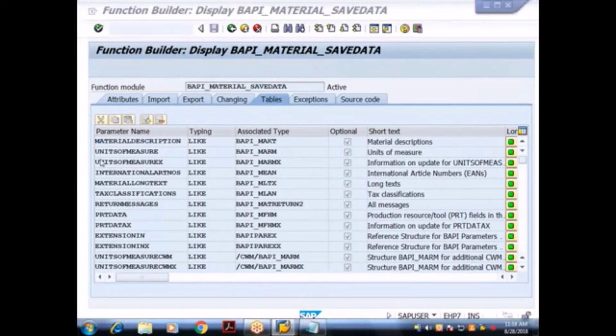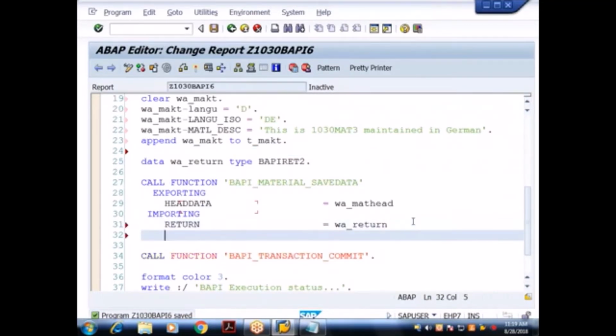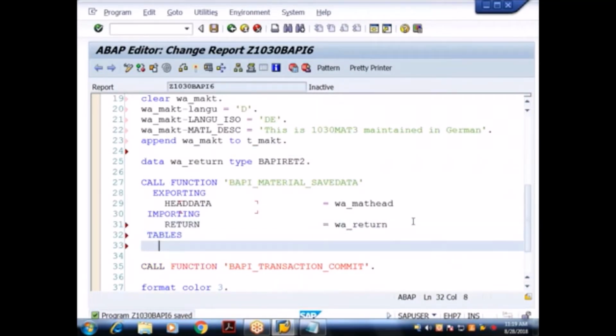What is the parameter name? Material description. So while calling the function module, under tables, material description equals what internal table? T_MAT. So how is this different from the previous call? In the previous call, we were not passing this internal table. Now we are passing this, which contains how many descriptions? 2 descriptions. Let me save it.